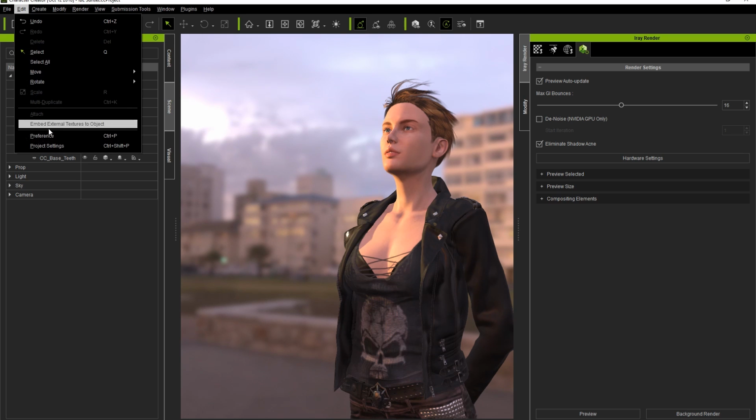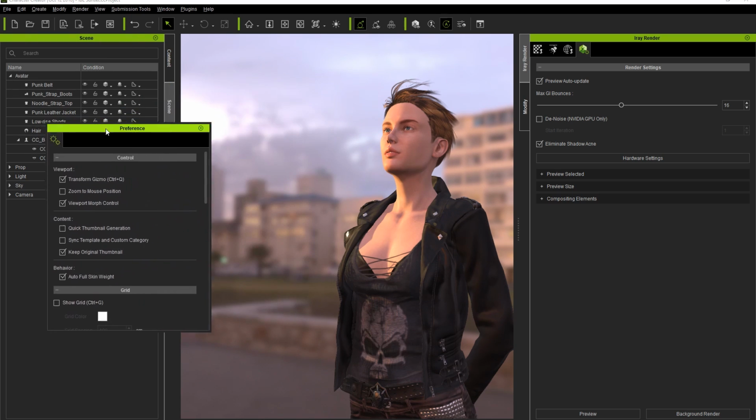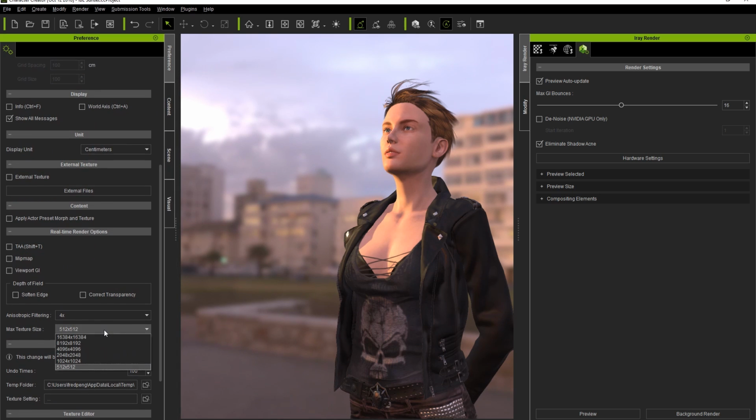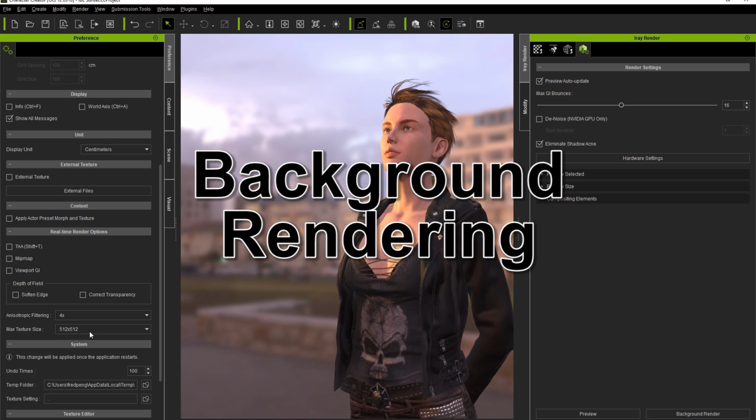In addition, high-resolution textures can sometimes drag down performance, so you can fix that by going into your preferences and setting the max texture size down to the minimal amount in the real-time render options. Again, keep in mind that this won't affect your final Iray render, only what you see in the viewport, which is your real-time render.